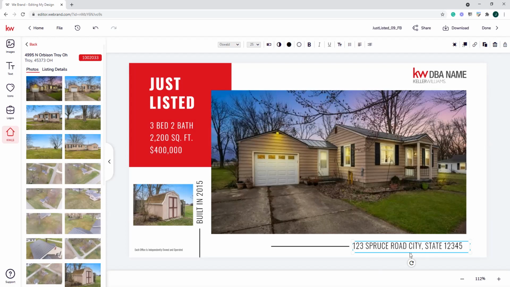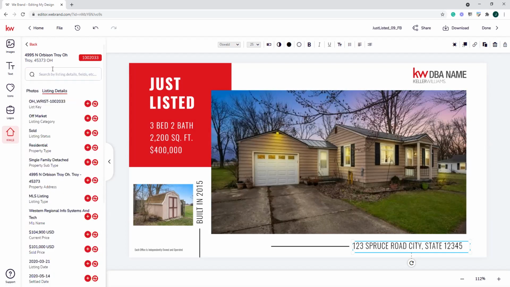So we have our address here, right? We can double click this and we can update the address, or within the KWLS integration, I can come over to listing details. I can locate the property address. And if I have it selected, I'm going to hit the little replace and it just plugs it in there, right?